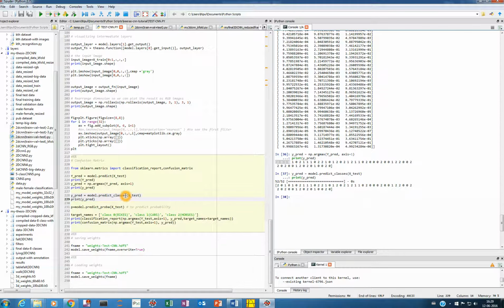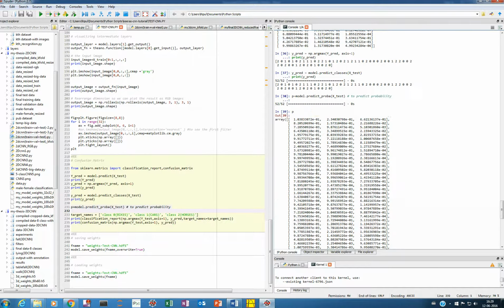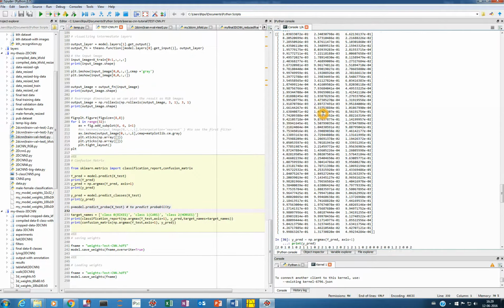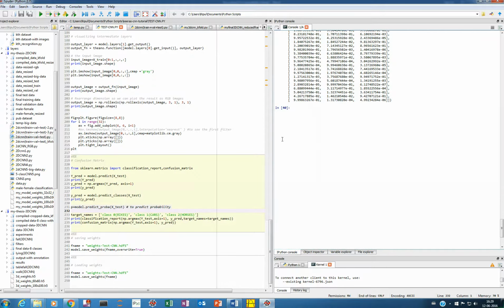You can also get the probability of your different test examples by this command. Actually, for plotting the confusion matrix we don't need the probability, I'm just running it to show you. This is the probability, and it is the same as this one. So there are other ways you can get it.